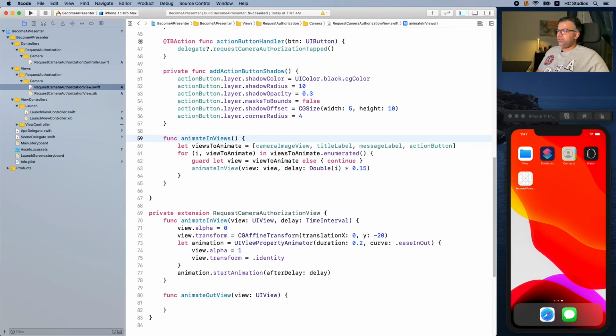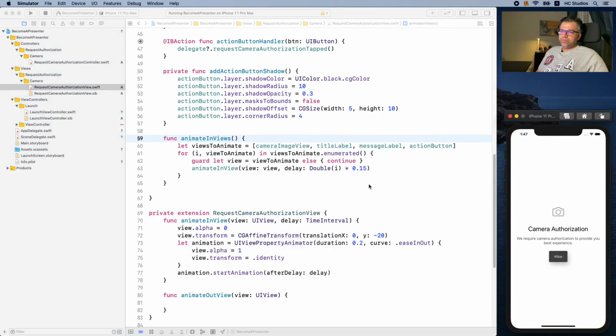Let's run the app one more time and see whether this works or not. Perfect, this is what we wanted. All the views were coming down slowly. I will delay the animation and see how it looks.